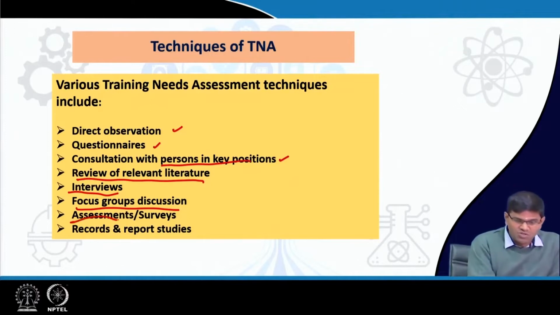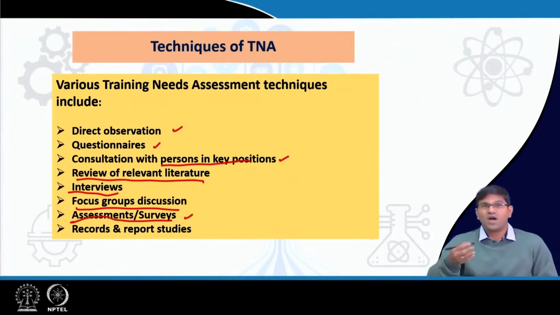And of course, you can also do assessments or surveys. So on-the-job assessment, or there may be assessment centers. Larger manufacturing organizations used to have dedicated assessment centers, where employees are taken and observed to see how they perform the job. Are they doing it effectively, or do they have any deficiency in performance? So through assessment also, you'll be able to identify what my employee lacks, so that I can improve upon it.